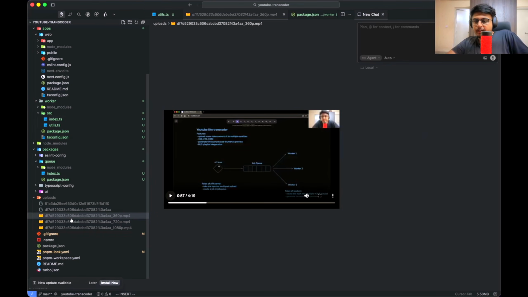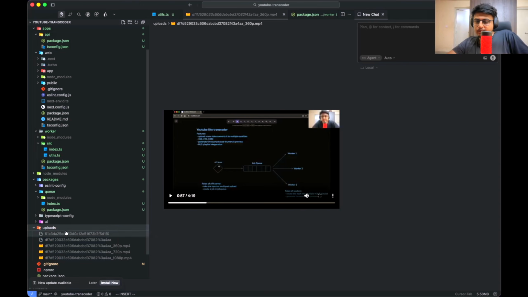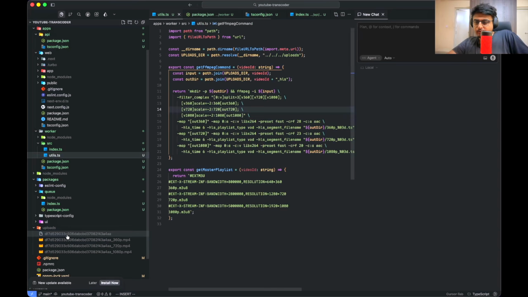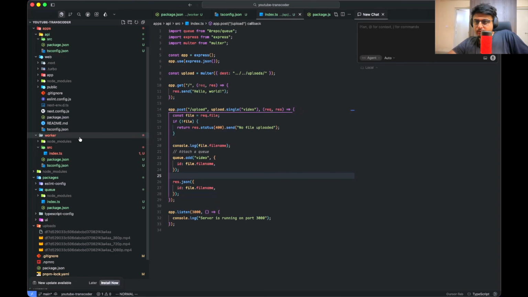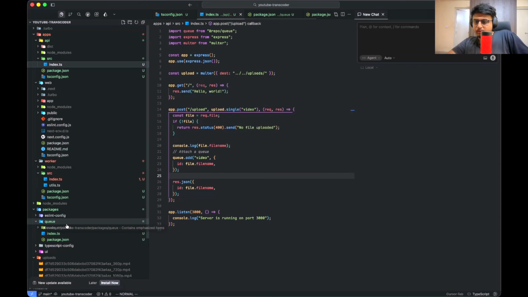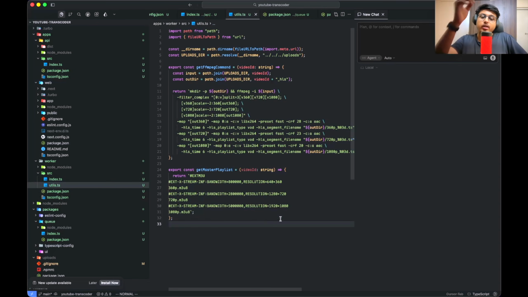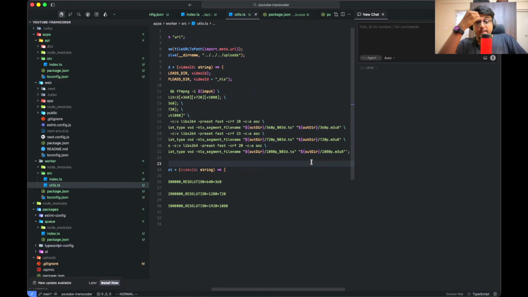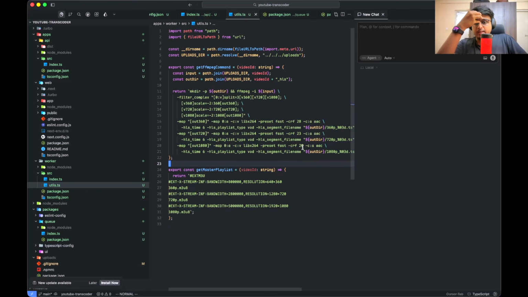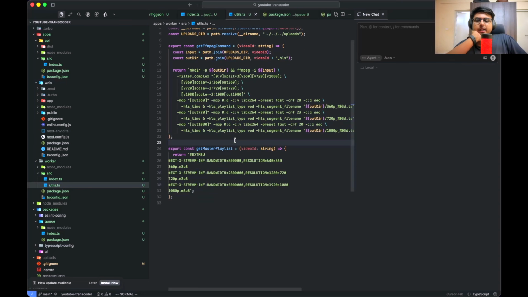So it uploaded utils.ts, and what it did was basically change the FFmpeg command, and it also did the playlist.